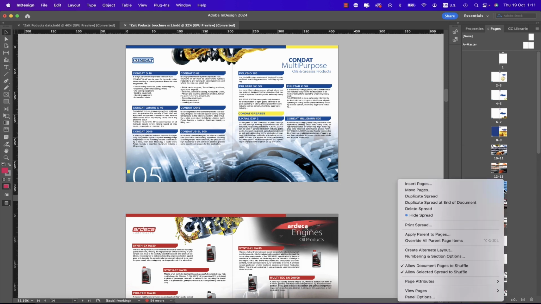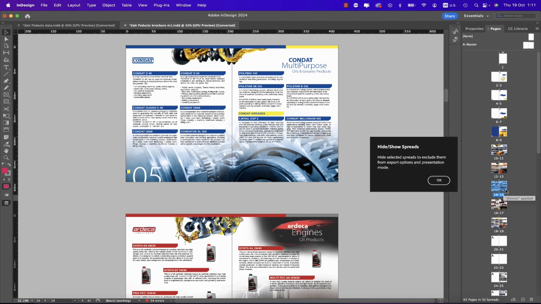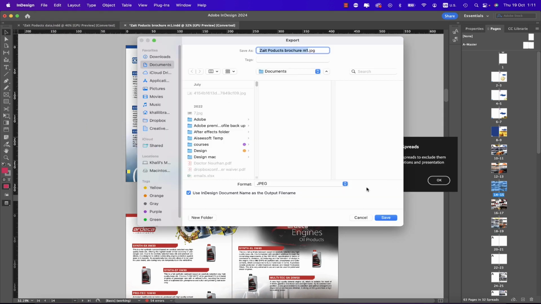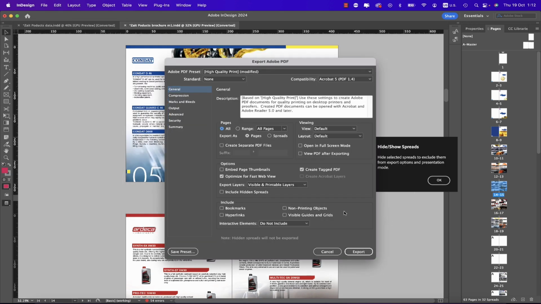Then I can right click and select hide spread, which will show that hidden eye icon, which means that when we export that file by going to file, then export and select PDF print, for instance, pressing save. While we're exporting, we do have pages all and we do have spreads selected. So we're going to be exporting two pages in front of each other. And we don't really have to worry about excluding these two pages. They're not going to be included in that exported PDF.